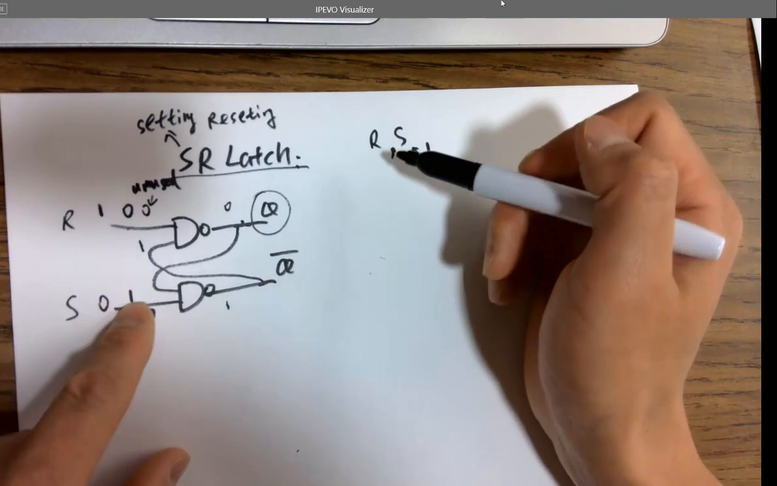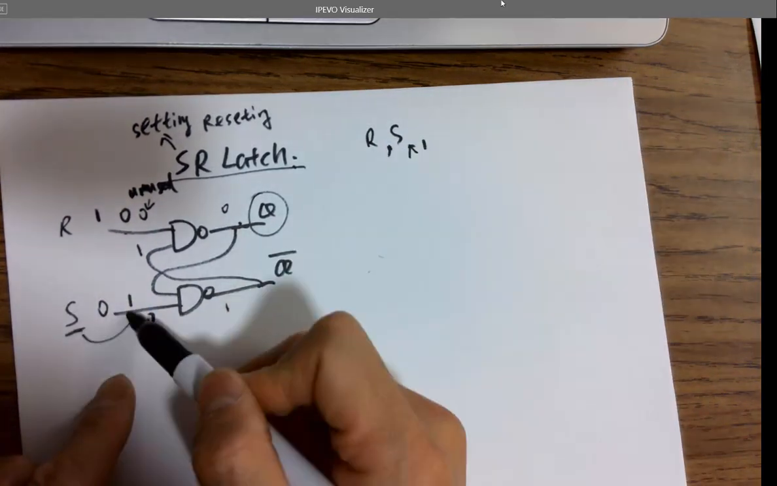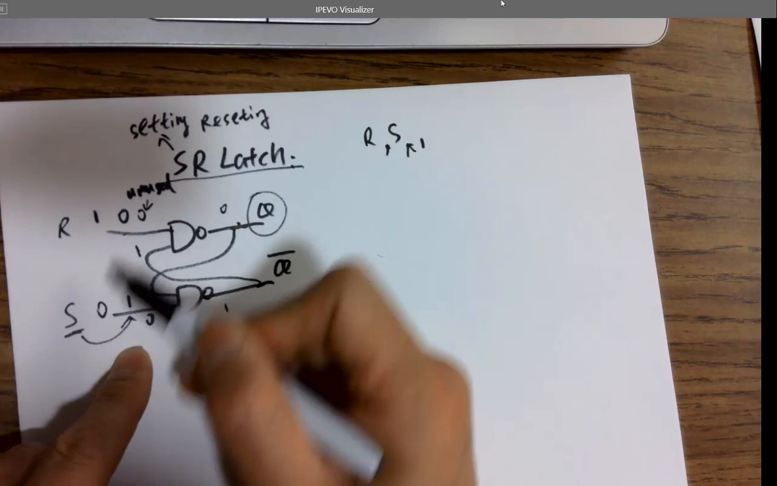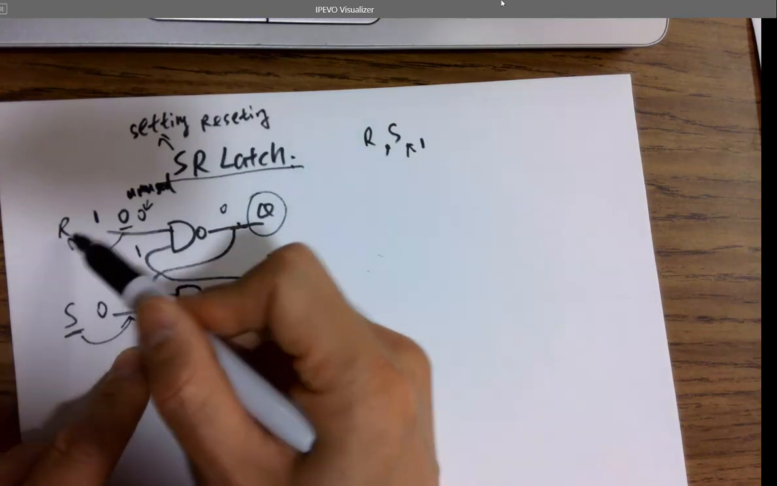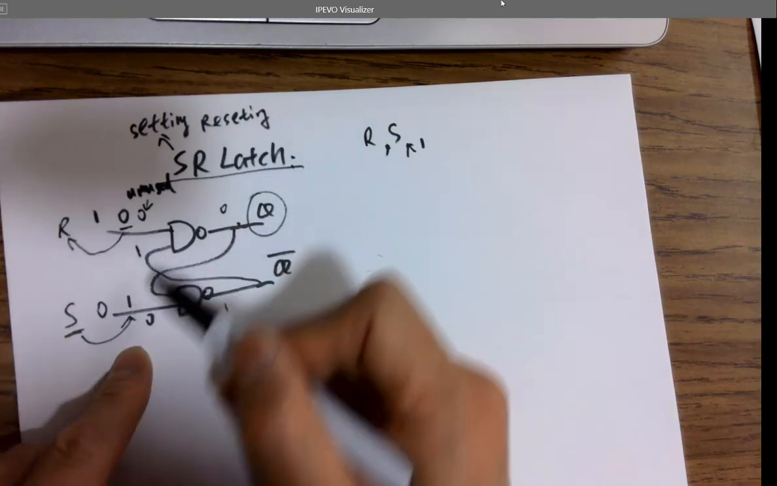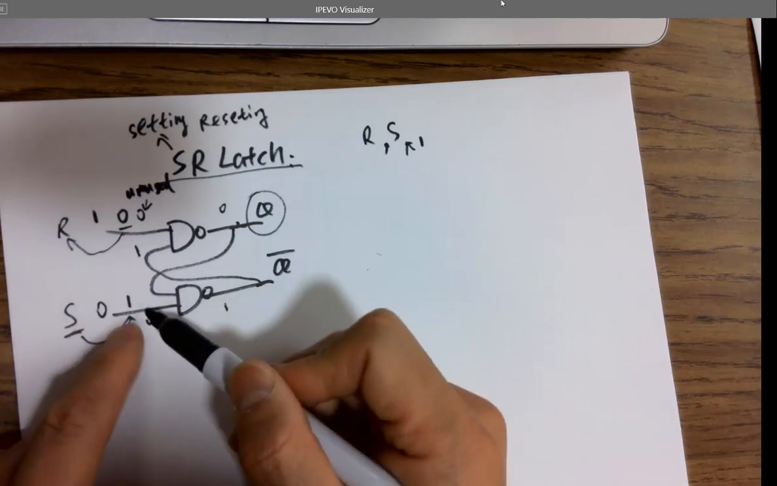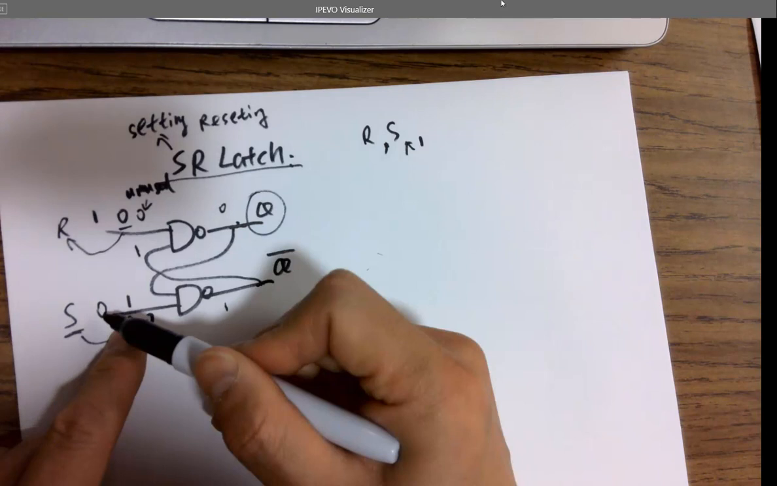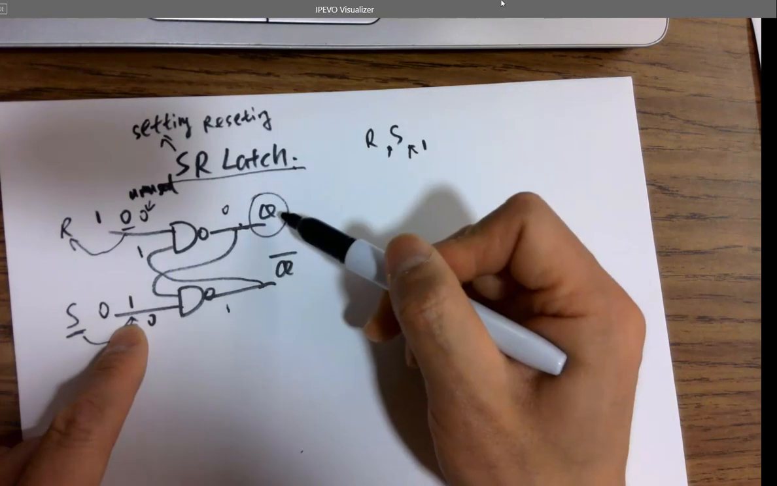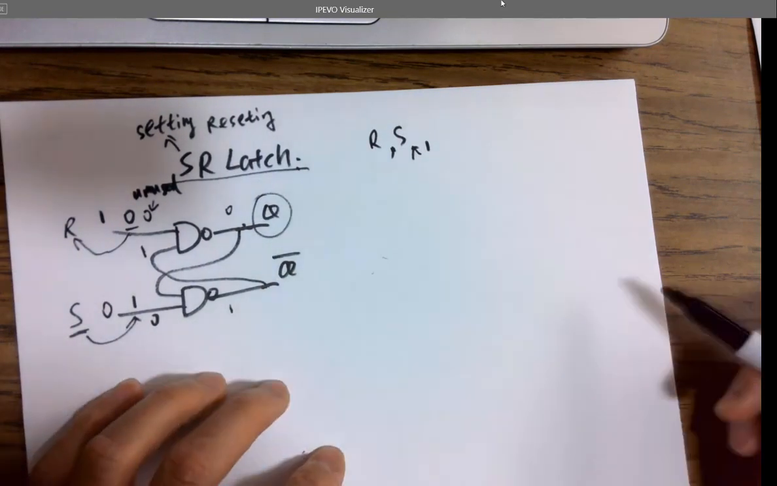So 0, 1 will be setting it because S is being turned on. You got a 1 for S. So reset is off. You give a 0 to R, which means it's not resetting, but you give a 1 to S, it's setting. So in that case, Q will be 1. So when you're setting the latch, Q becomes 1. So that's the SR latch using a NAND gate.